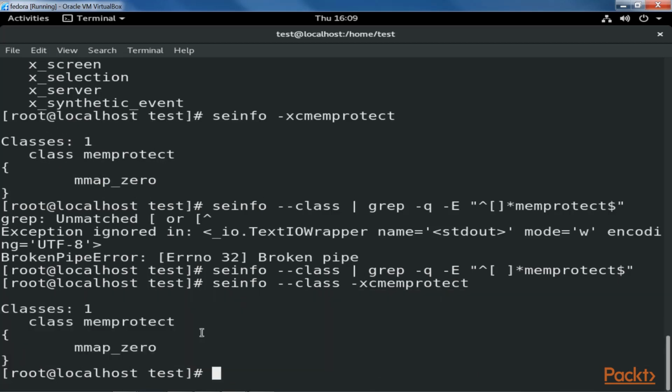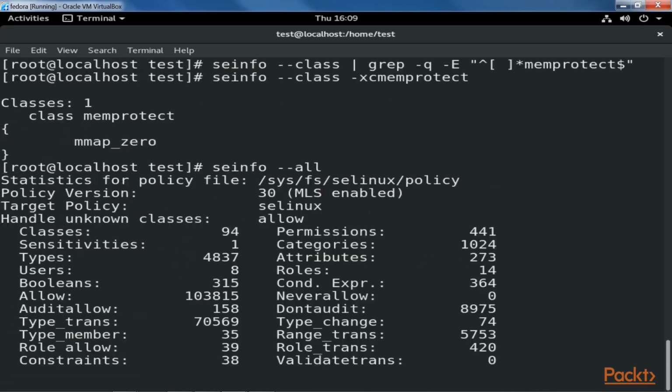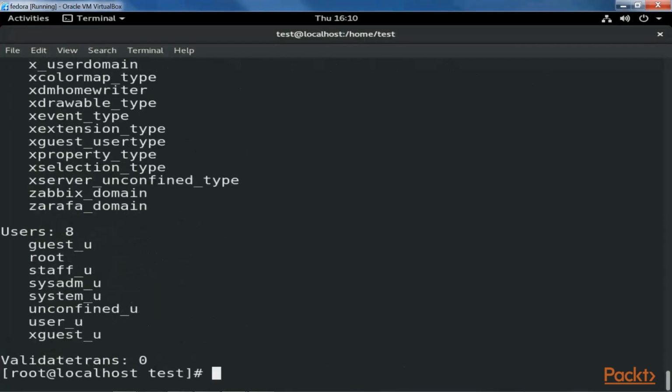Finally, seinfo can display all information immediately through the --all option. This will not show the expanded information though.